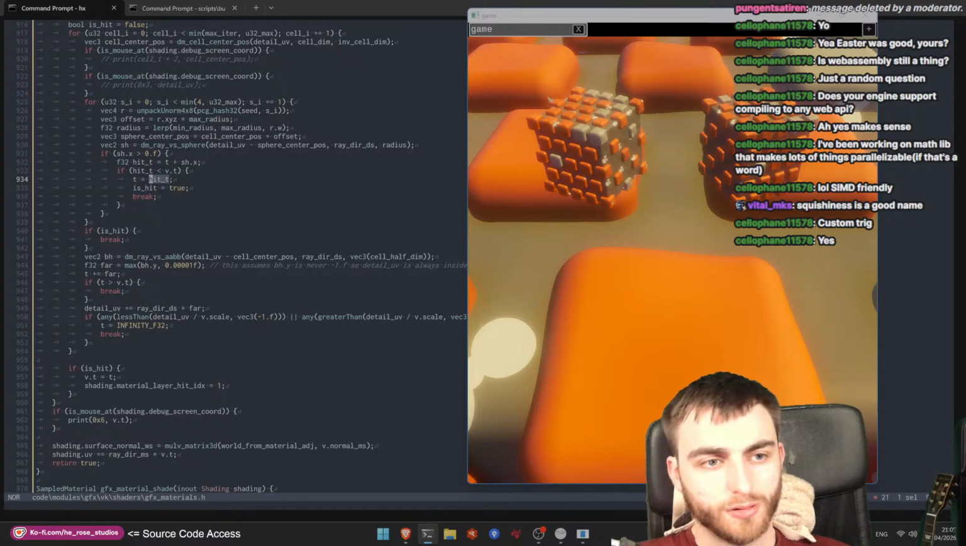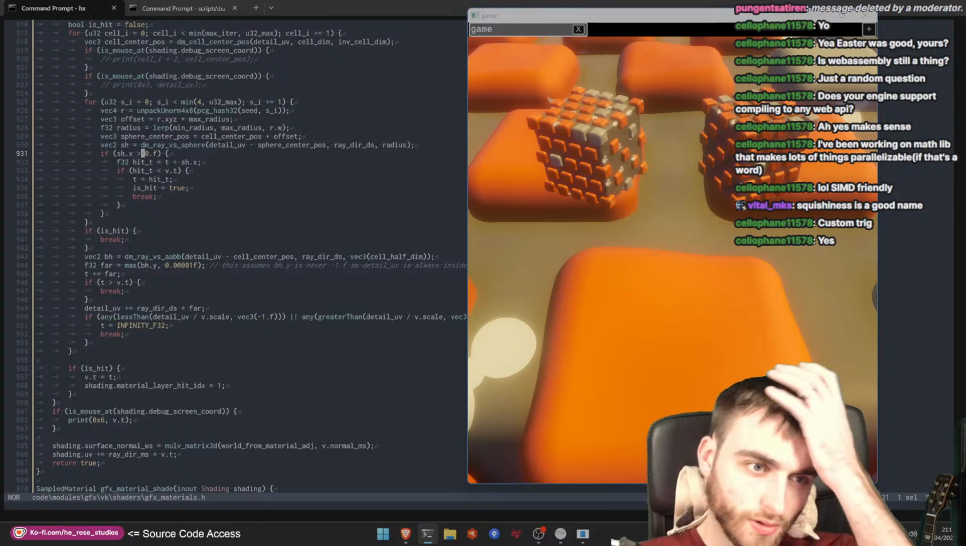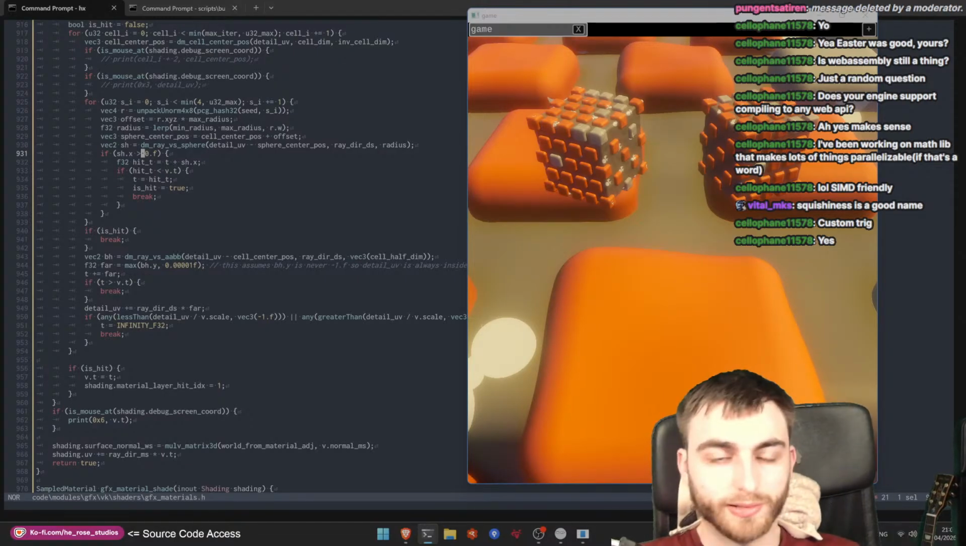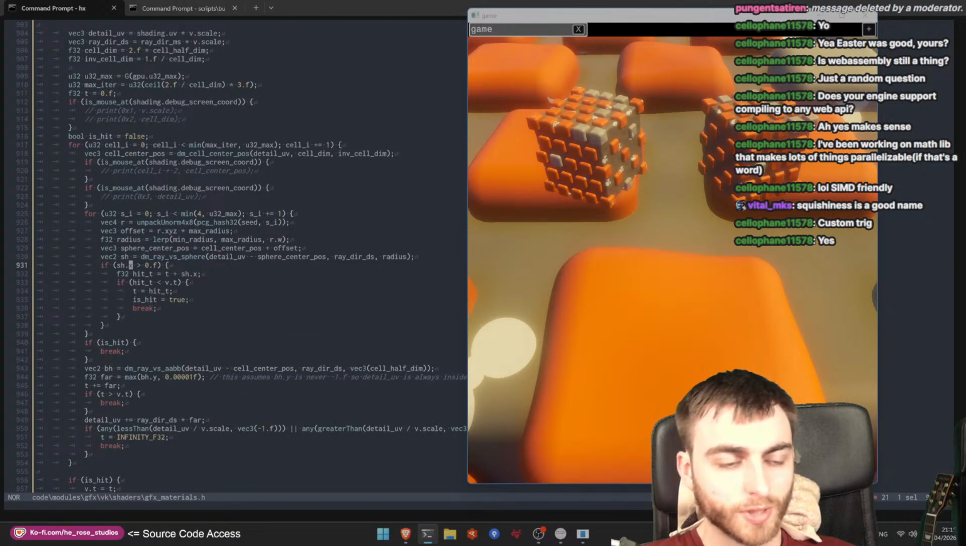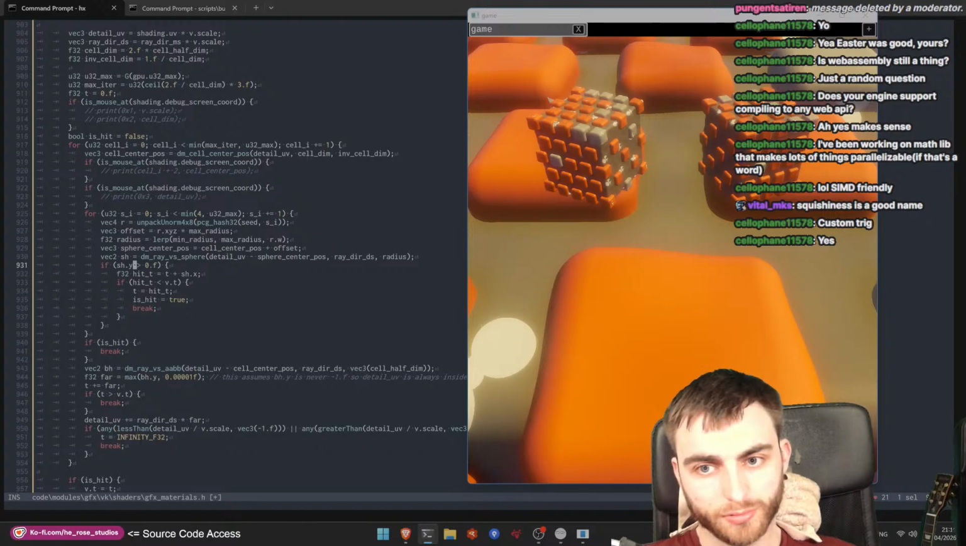So maybe. Yeah, because this is the nearest. If the nearest is negative, then you're inside it. Interesting. We could say if the far is greater. And then, yeah, that shades the rest of them.